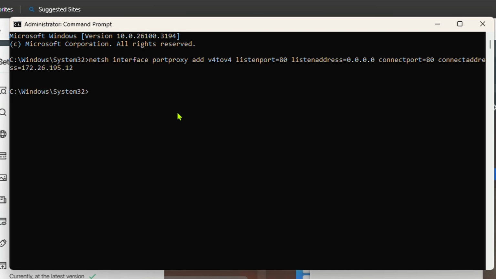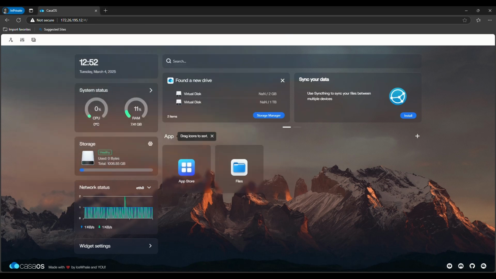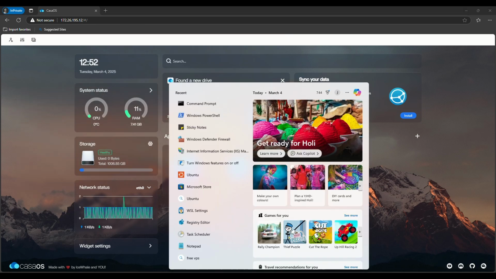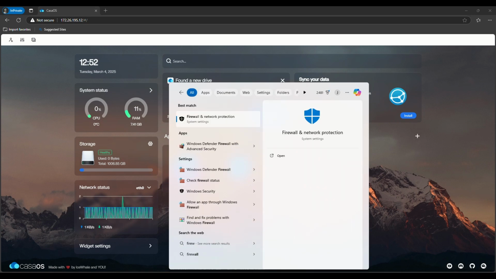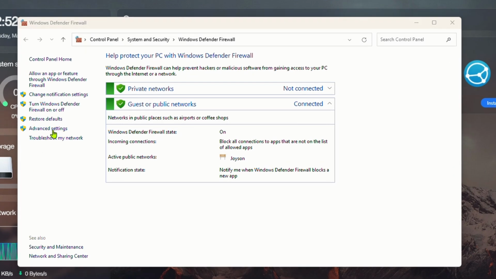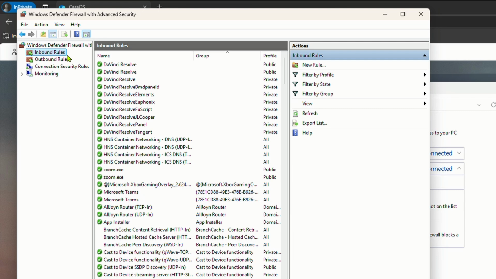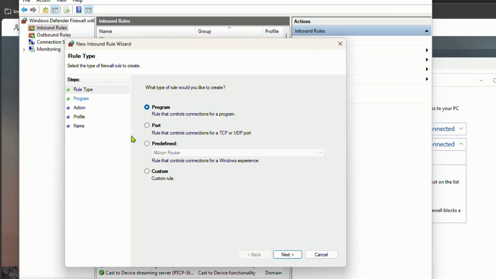But to access CasaOS from another device, there is one more step. We need to create an inbound rule in the Windows Firewall. It's quite simple. Open Windows Defender Firewall from the menu. Go to Advanced Settings and create an inbound rule. Select New Rule, choose Port as the rule type, and click Next.